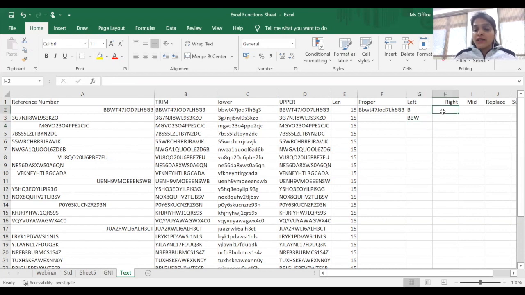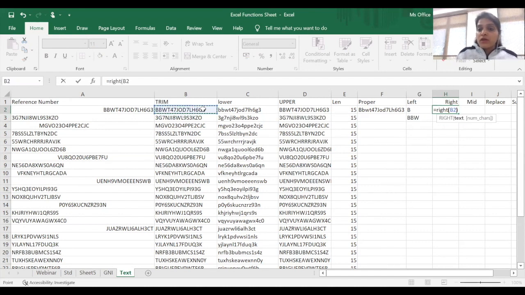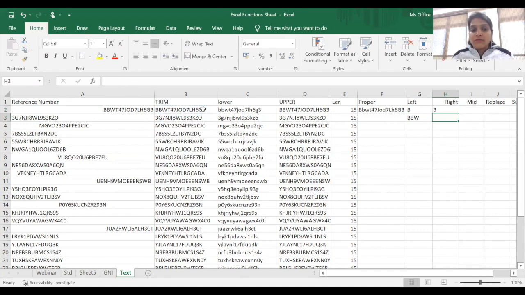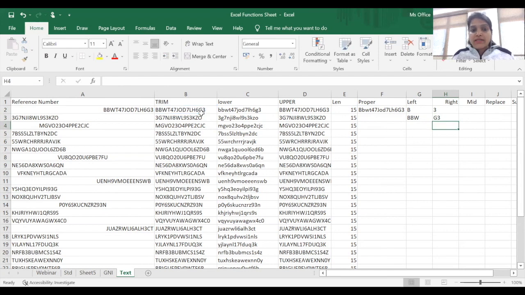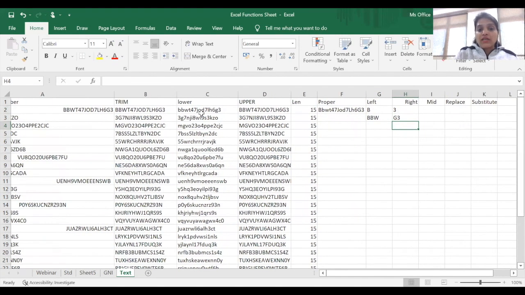Similarly for right, I apply the right command, equals to right, bracket open, I choose my cell. If I'm not putting any number, it will by default take the last one, which is 3 in this case. If I choose 2, for example, it is giving me G3, the last 2 digits.